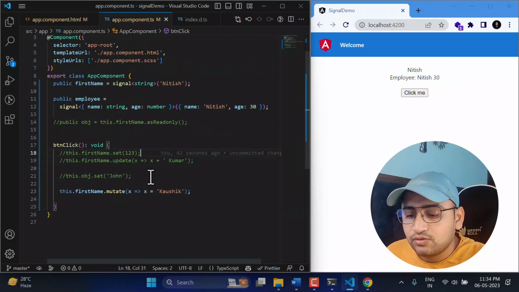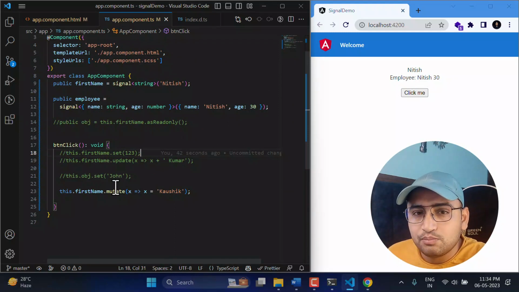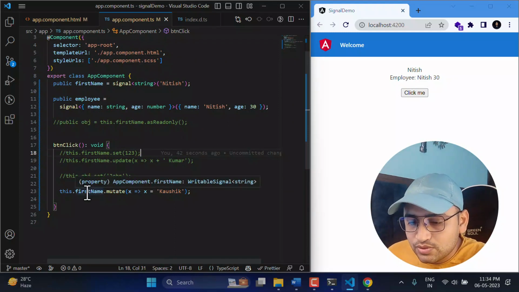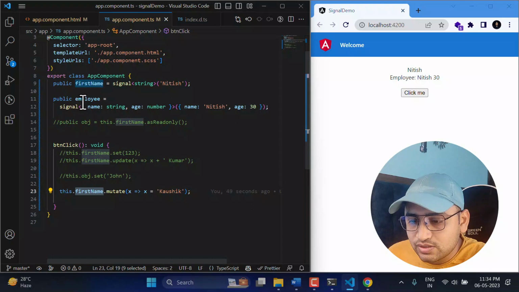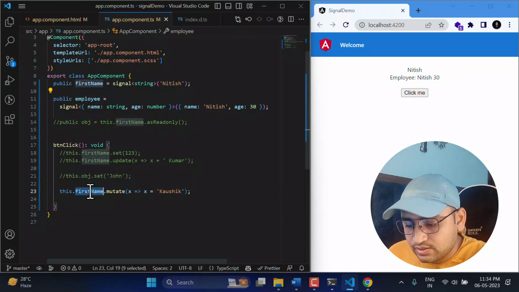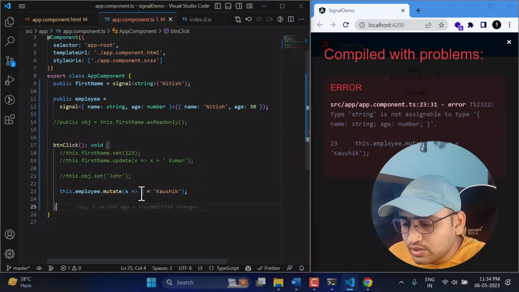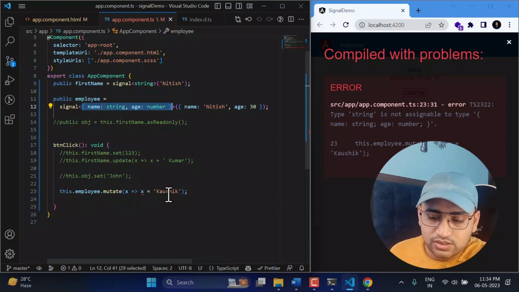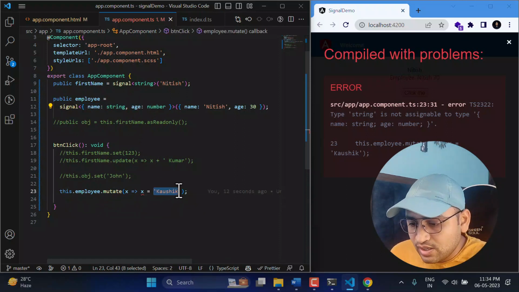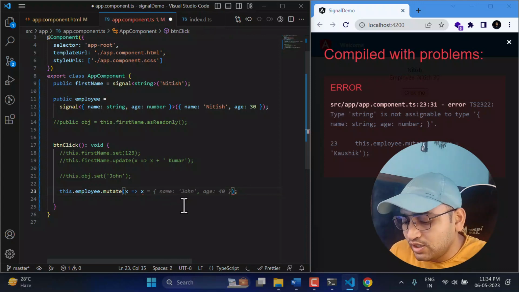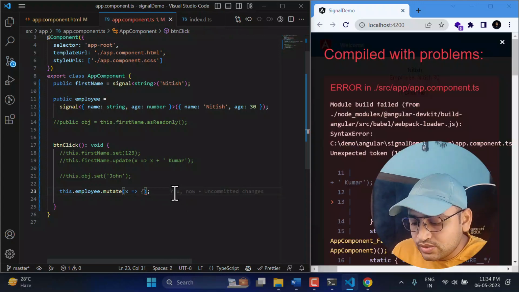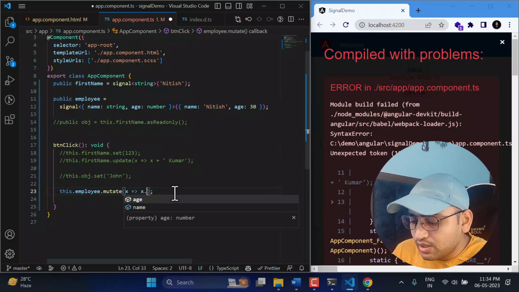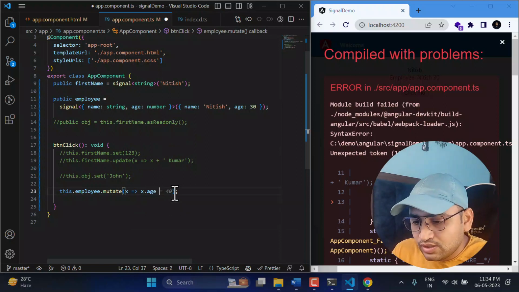Now in this click me function, I'm gonna work with this mutate. So this time, instead of using this firstName, here I will use this employee like this, right? And now in this mutate, and this is the type of this x this time, so we cannot assign the value of Kosik directly. Here let's understand, here I'm only appending the value in this age. So what I'm doing over here is x dot, for example, I want to update only the age, and how to do that? Let's say it is 10.